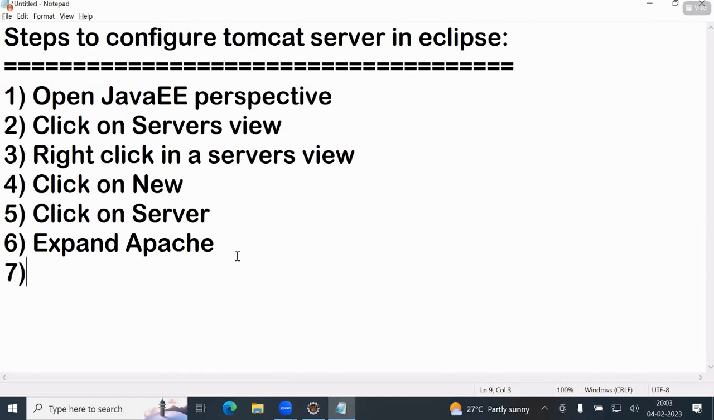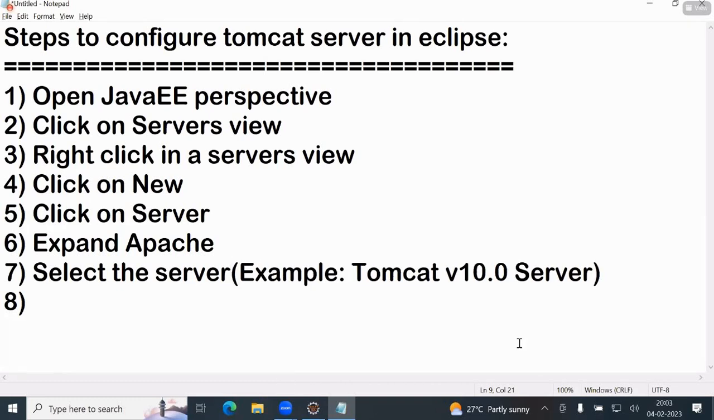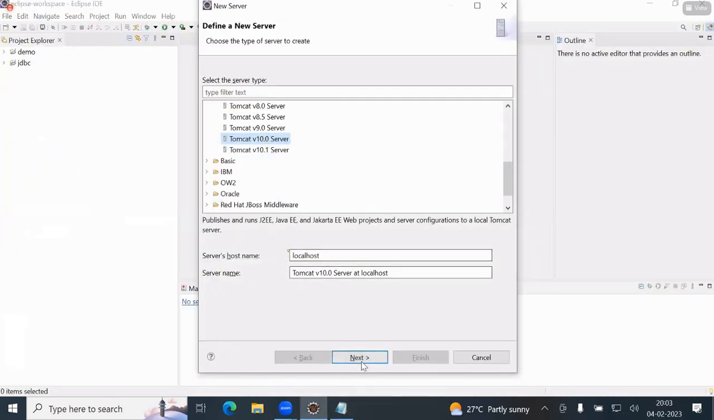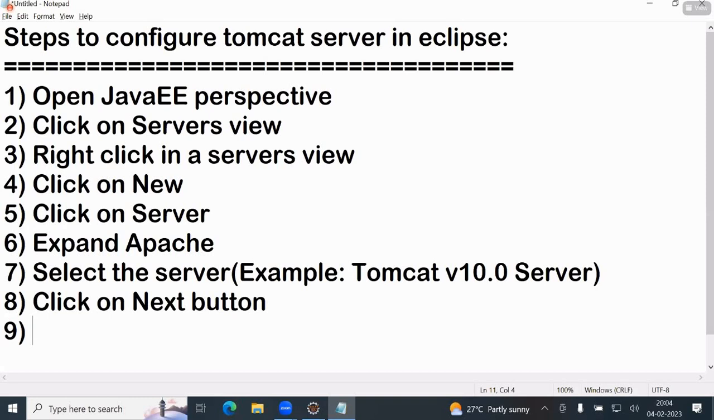Expand Apache. Select the server. Example, Tomcat version 10.0 server. After that, click on next button.